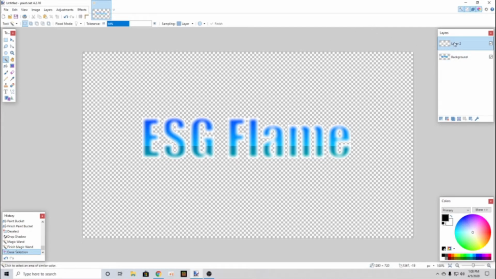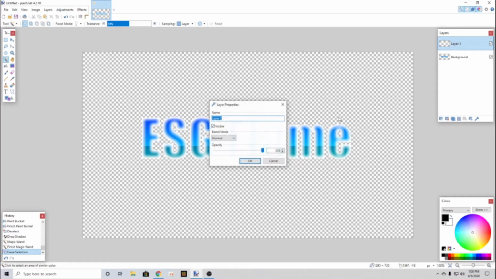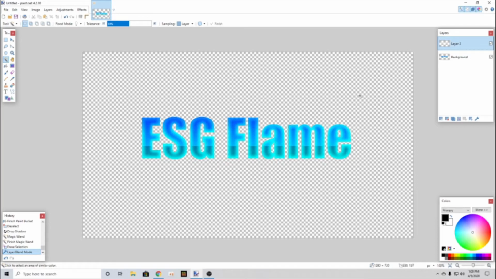So you're going to want to go into your layer 2, make sure it's still there, double click on it, click blend mode, and then change it to overlay. And then now it has this cool, I guess I would say, shine to it. And then now you can merge those 2 layers. So then it's on the same one.